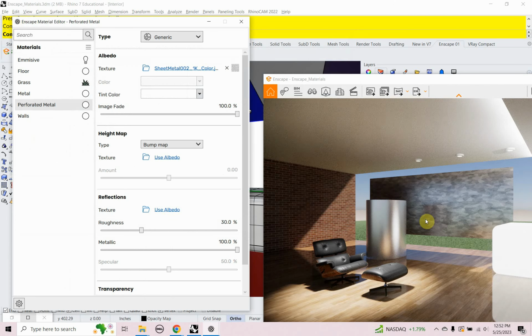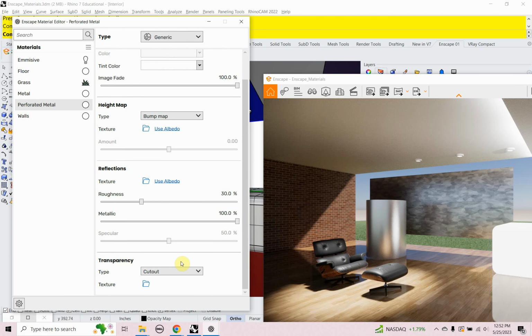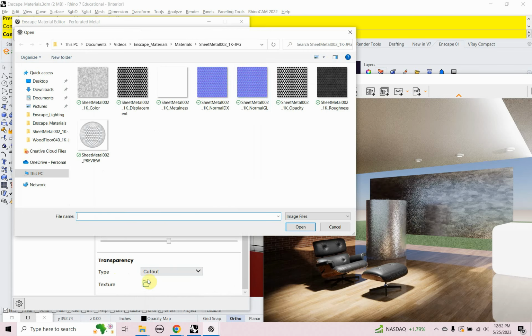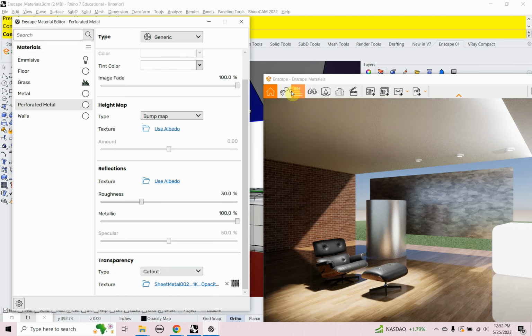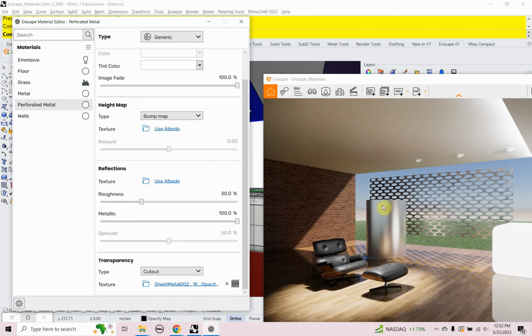Okay, so there we have it. Now it still doesn't know what size to make it. It just kind of squished it on there, but we can look at that after we get the perforations in it. The perforations are going to be under transparency. I mentioned some rendering engines call it opacity maps, some call it cutout maps, some call it transparency. This is transparency and cutout. I'm going to click on the folder for textures, and I'm going to choose the opacity map. And there you see that updating in real time in Enscape.